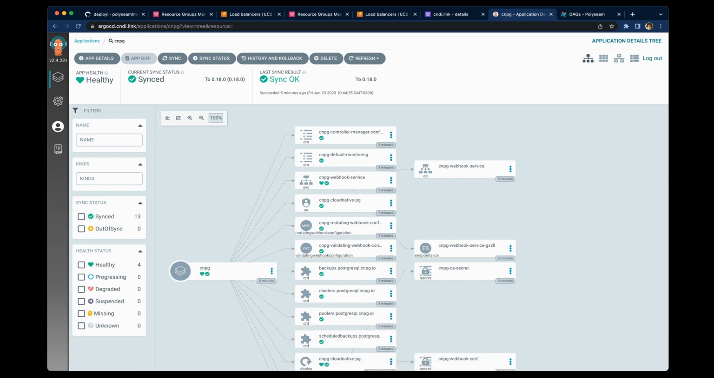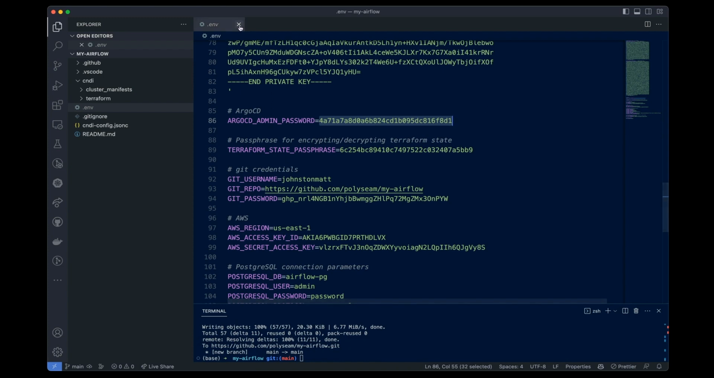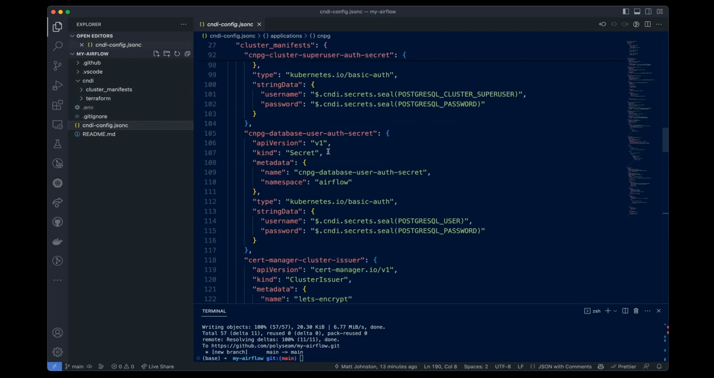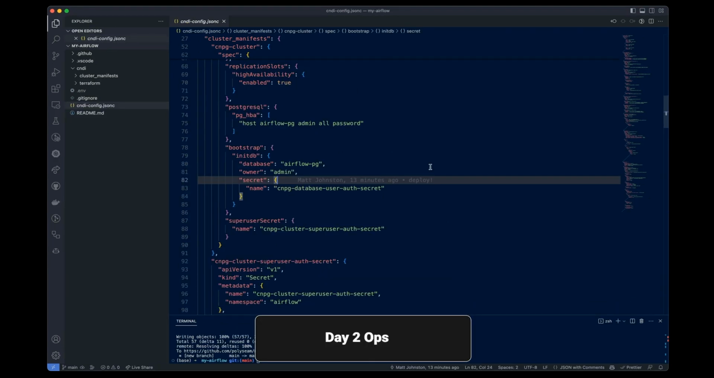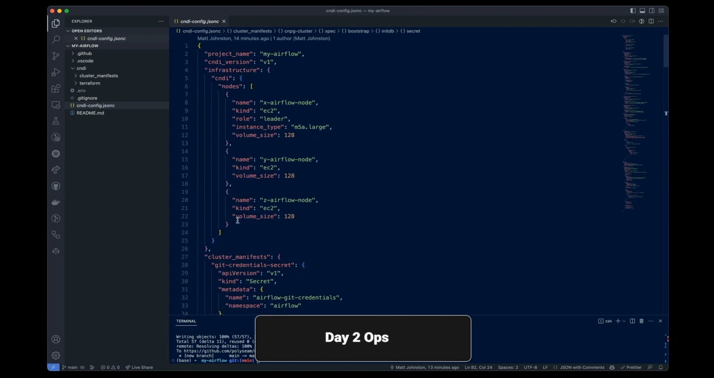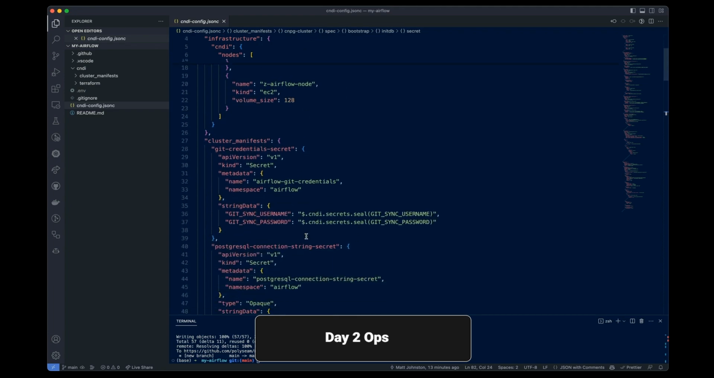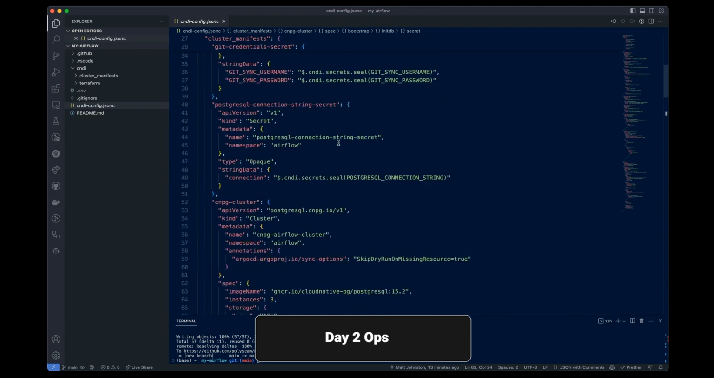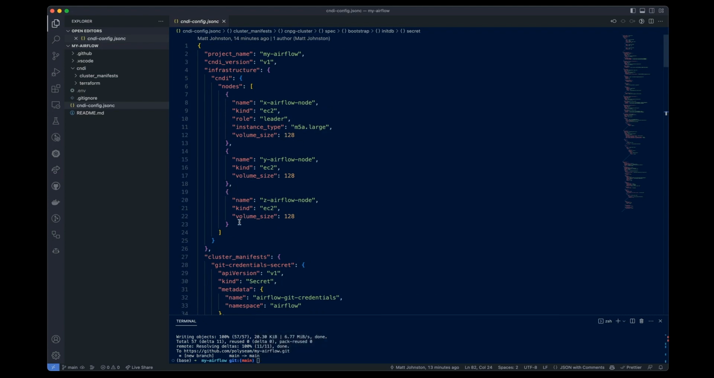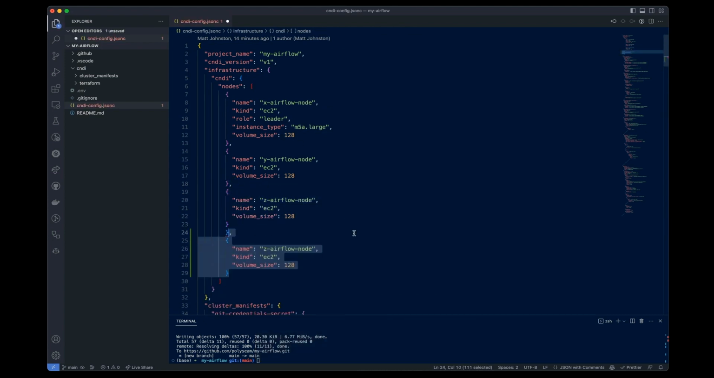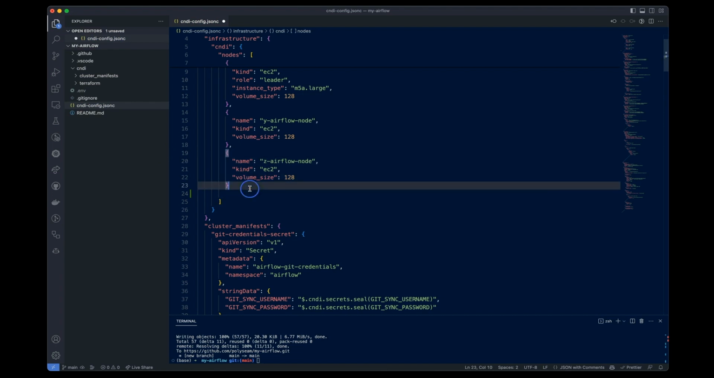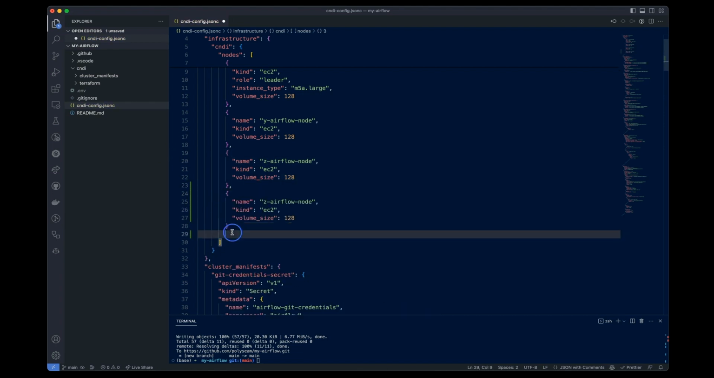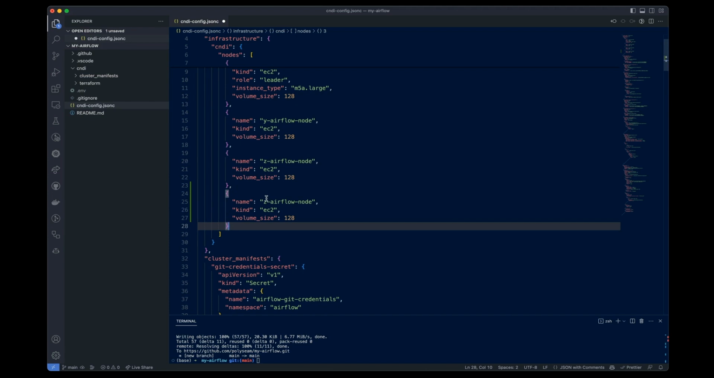There's just kind of one thing left to show you, and that's how easy it is to make changes to these clusters after they've been deployed, sometimes called day 2 ops. Whether you want to add another node to this cluster, or if you want to change anything about the configuration of Airflow or Postgres, all you need to do is to change this CNDI config file and call CNDI OW.